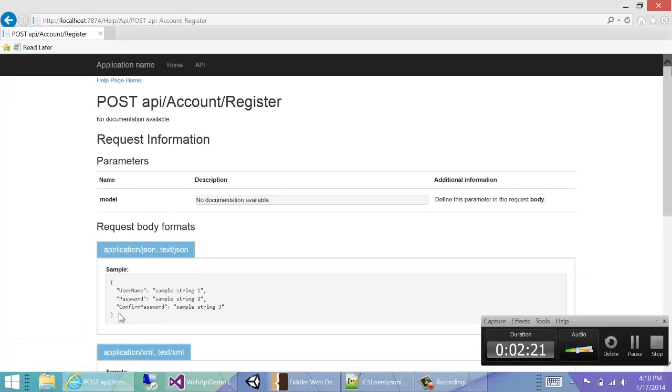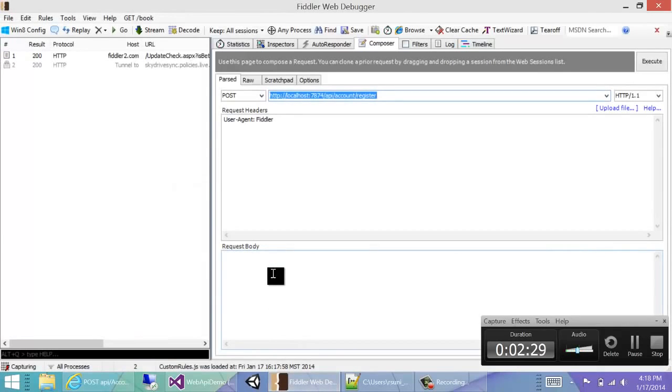And then this is a sample of the JSON request which we can send in the post body. But we need to know that we have to send an additional HTTP header called content type: application/JSON.